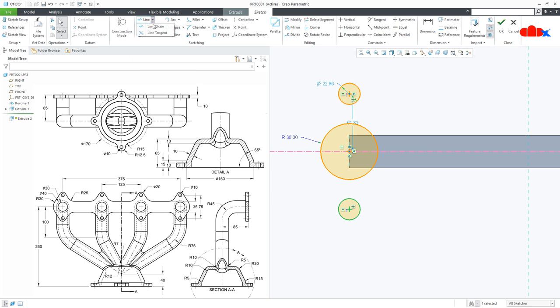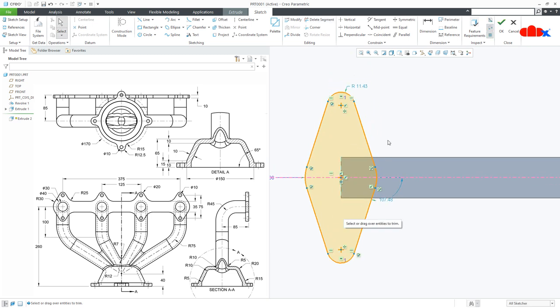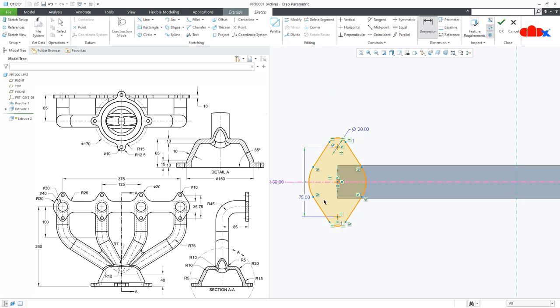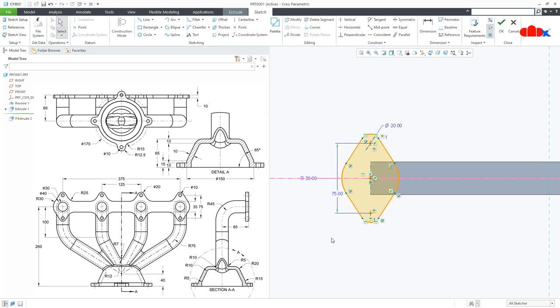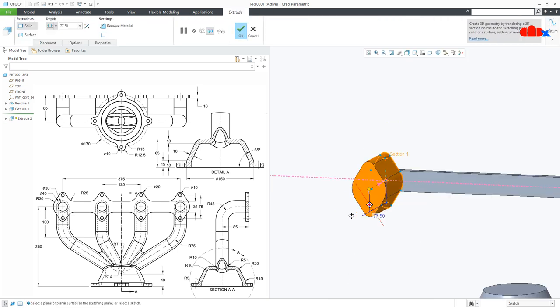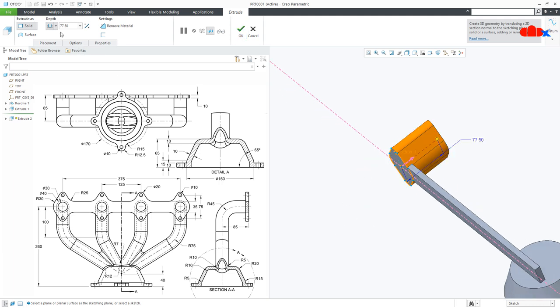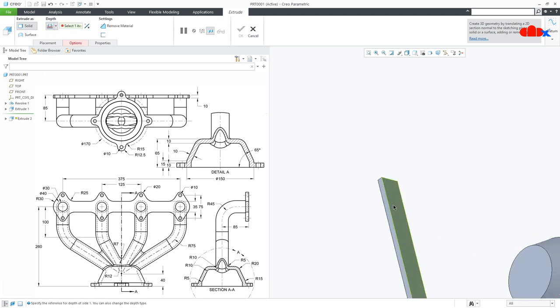Now go for tangent line. Select this circle and then this circle, and so on for the remaining circle pairs. Then go for delete segment and remove unwanted segments. Now this is dia 20. And the gap between this point and this point, this is 75. And your sketch is done. Now say OK. Flip the direction. Go to selected. And select this face. Enter.